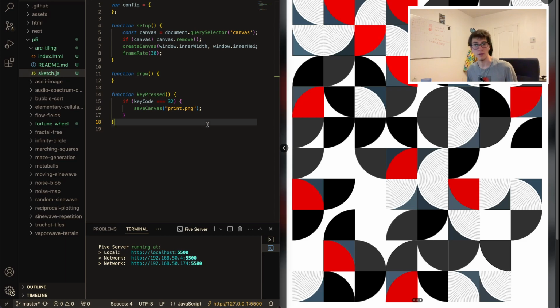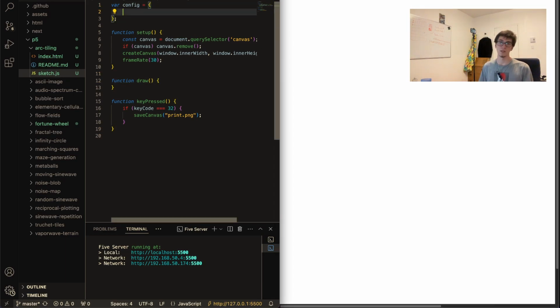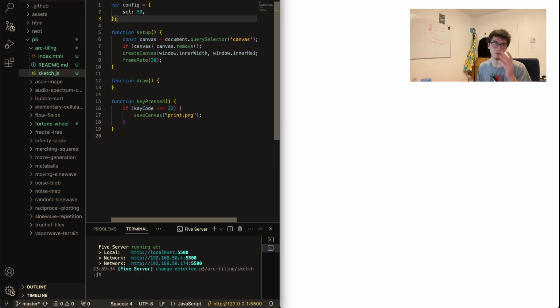There we go. Okay, so I'm starting with a blank canvas for the moment. Let's set the scale to 50 like we said. I think that's a good size. Maybe we want this a little bit bigger. Maybe I'll put 100 for right now, and we'll see if that's too much or not enough.